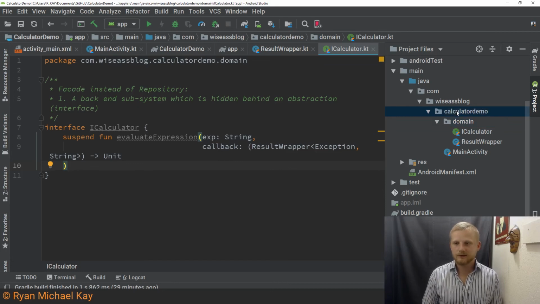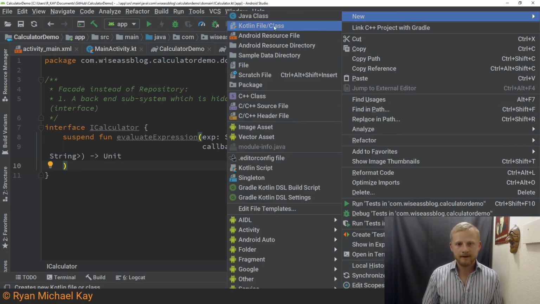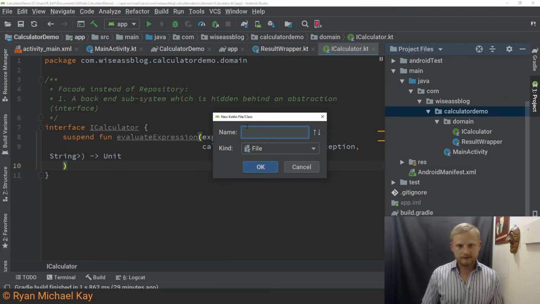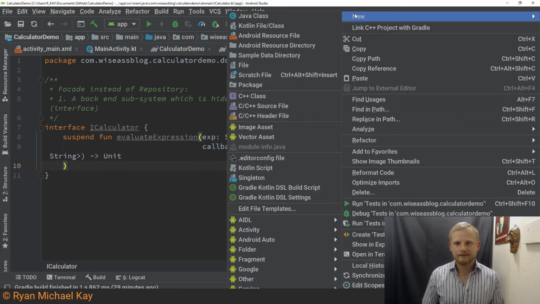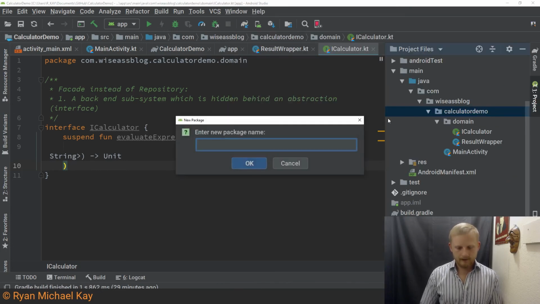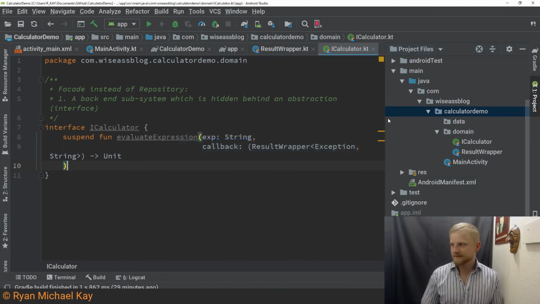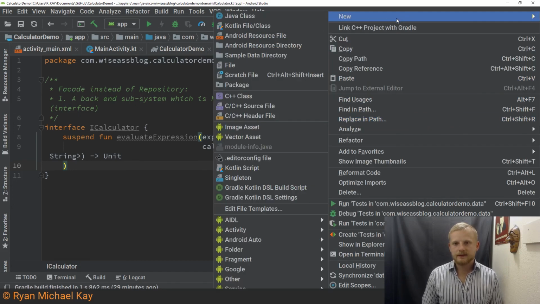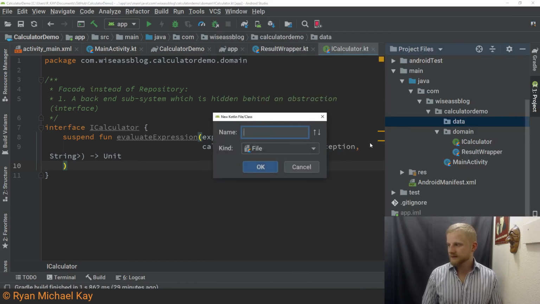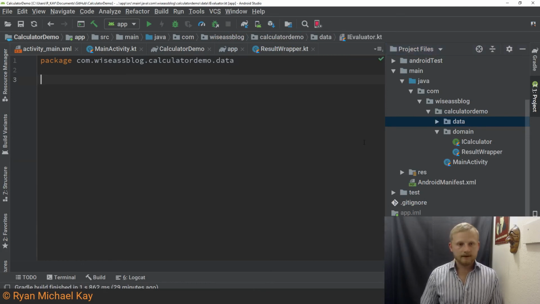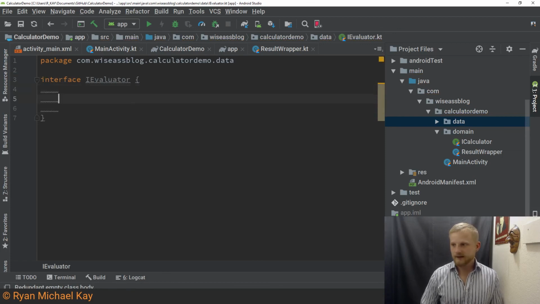In any case, I'm going to right-click on the main package, go to new package rather, and we're going to call this package just data, which is fine. And in here, we're going to put some implementations and interfaces. So the first interface we're going to create is Evaluator, and that will, of course, be the interface that is responsible for evaluating a valid expression.